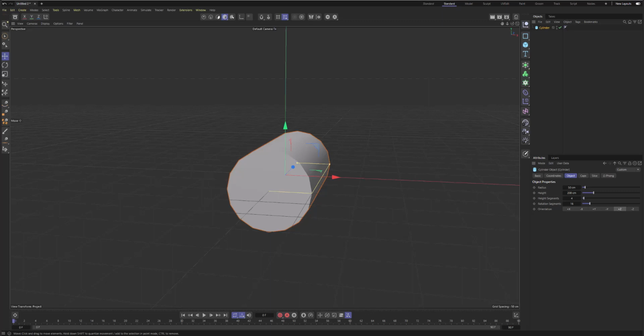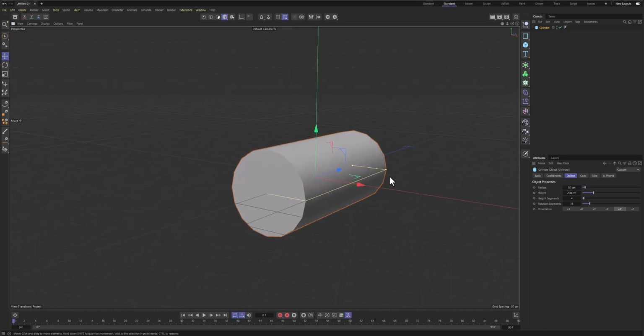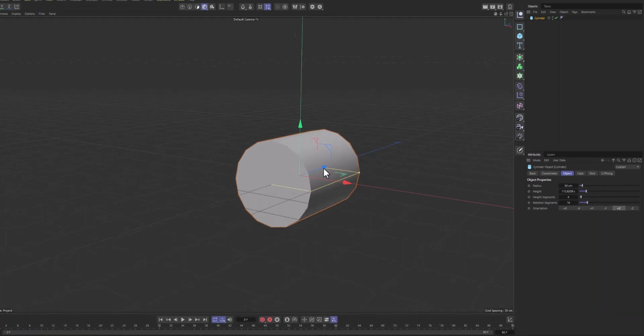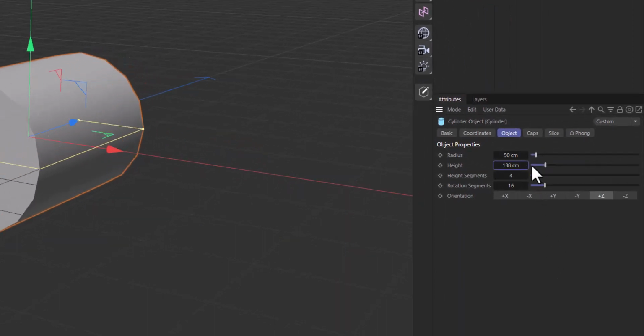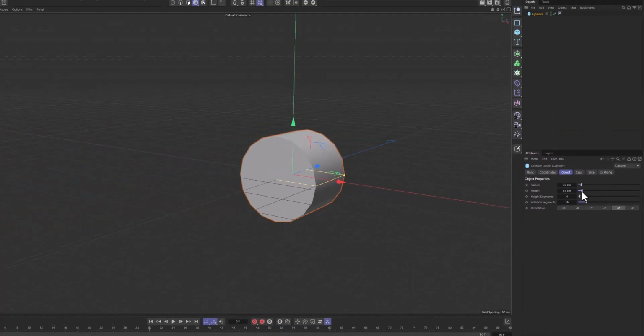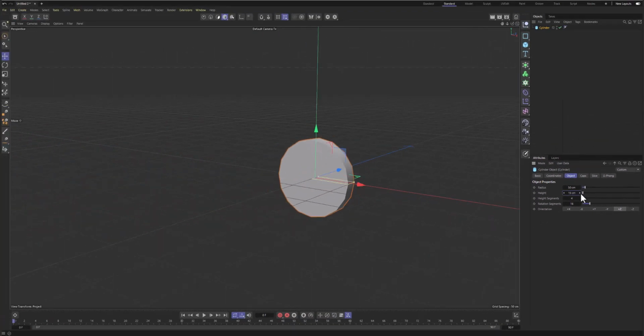I will give you some specific numbers, but again, feel free to play around with the numbers and do it however you feel like it works best for you. So in this case, we're gonna leave the radius at 50 centimeters, but we're gonna make it a lot thinner. So we're gonna bring down the height to 15 centimeters, and you can do that either by clicking and dragging this button here, or by typing in 15 centimeters. Again, multiple ways for you to get to the same thing. So we're gonna do 15 centimeters for that.